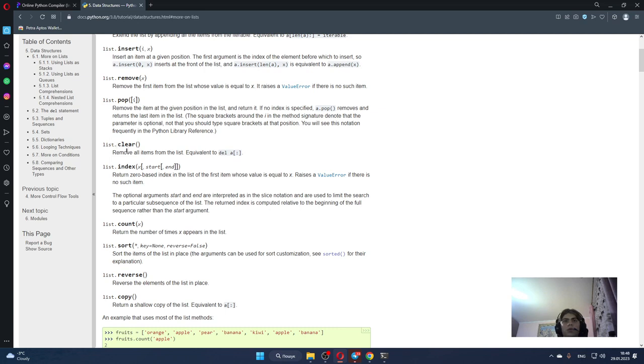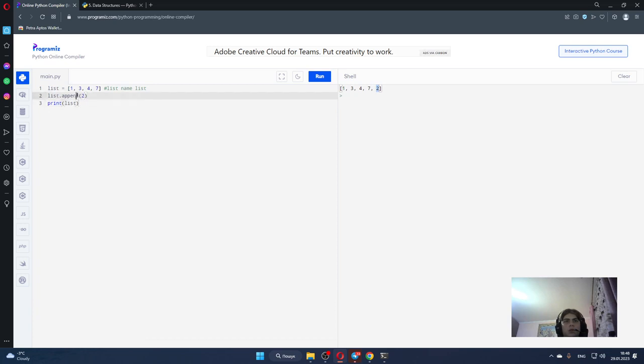Also, we have the function clear. It removes all elements from the list. Let's test it. Let's print here and type the clear method. Run. It's syncing, but it must print our list cleared. It must be empty. Something happened with our compiler. Let me refresh the page and check our internet.